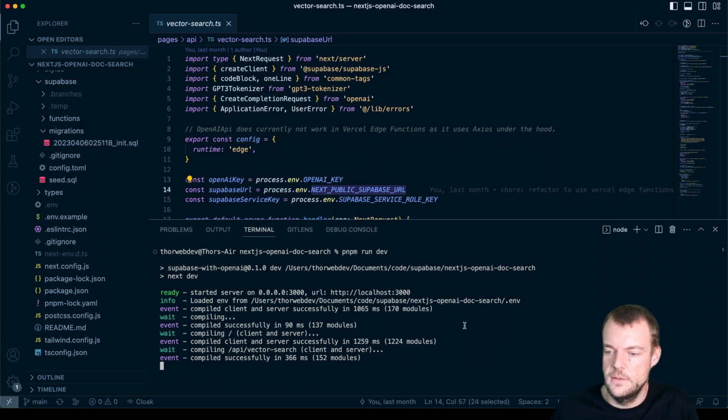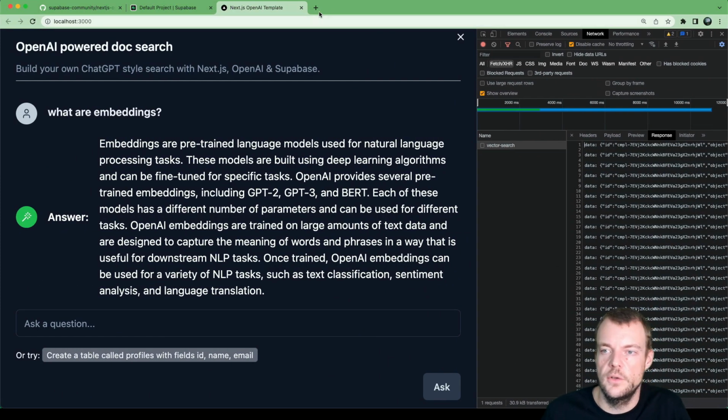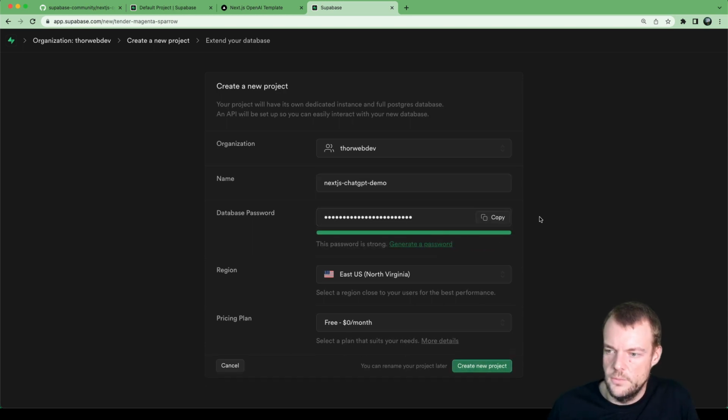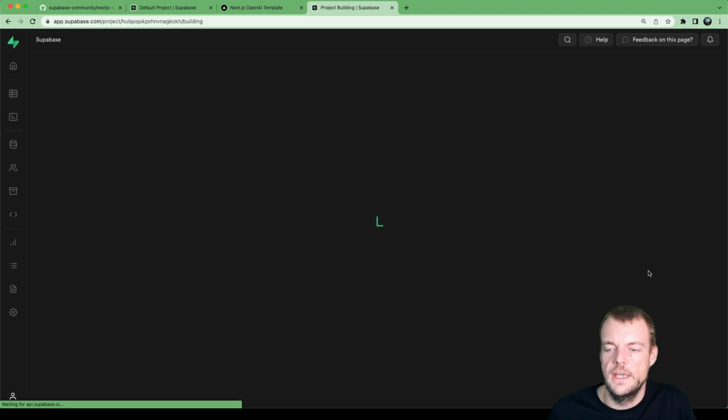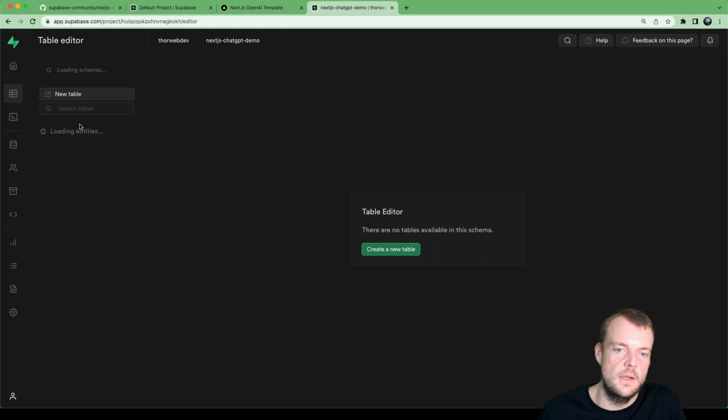And now let's actually see how we can get this into Supabase, you know, maybe without using the Vercel integration. So I'm going to create a new project. I call it Next.js ChatGPT demo. I recommend you use some sort of password manager to store it. Select your region. I'm just going to go US East, and create the new project. So now we get our new project. And as you can see, we don't have our tables here.